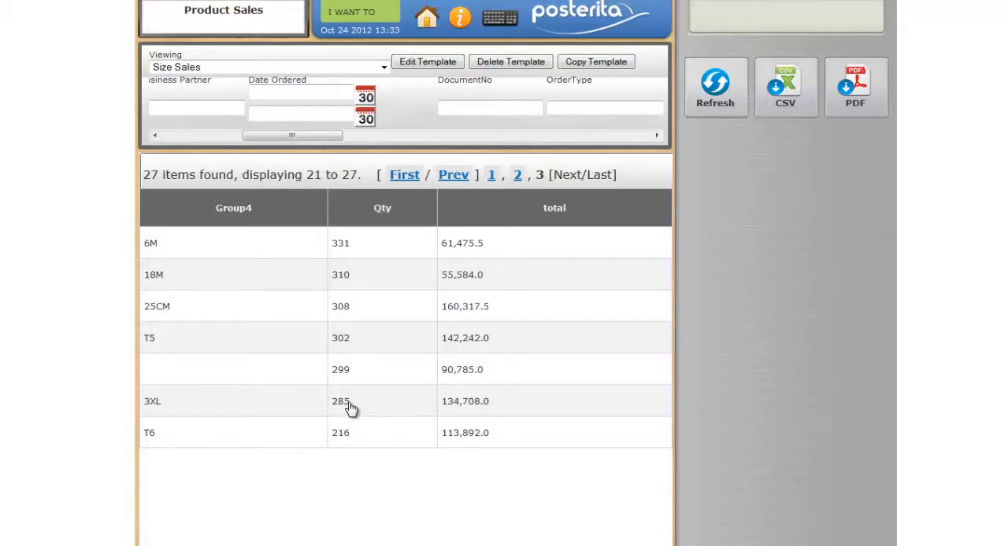So this can actually be very helpful for apparel retailers because you can see realistically what are the best sizes and what are the sizes that you don't need to order as much of. And this can save you a lot on inventory costs and inventory management, so that's very useful.